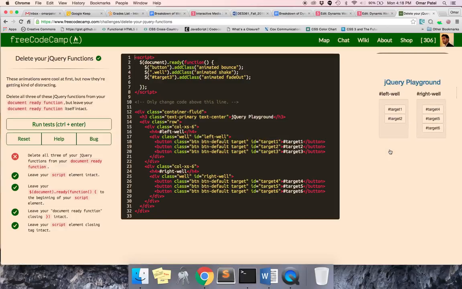delete your jQuery functions. So it's saying just delete all these. Okay.